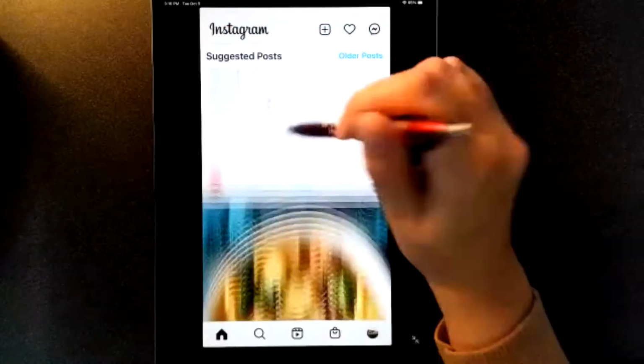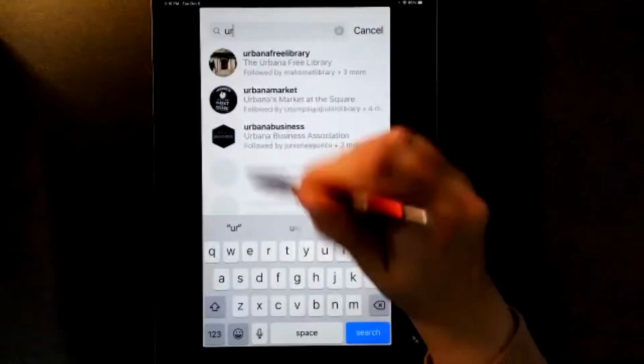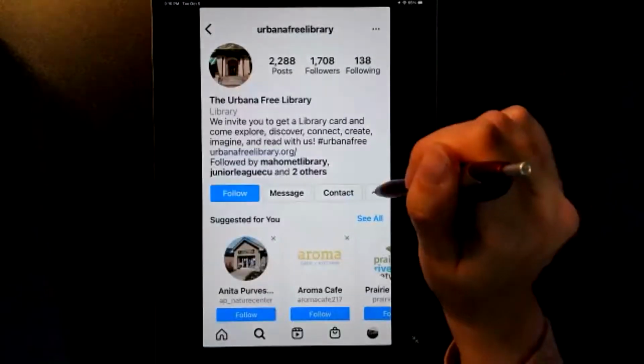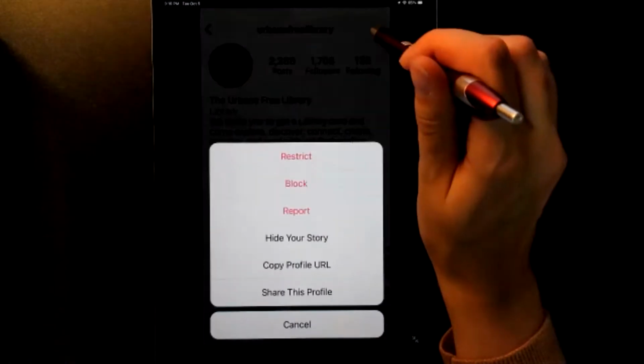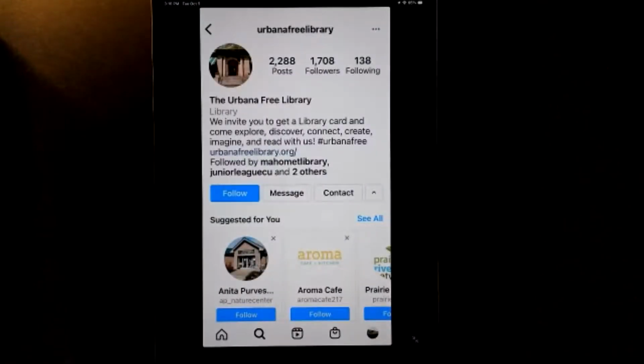Let me try a different account and see if I can find something else here. Maybe they took muting off. I'm gonna have to look into that one. Let me write this down. Muting. Bear with me. I'm just gonna see if muting is still a thing on Instagram.